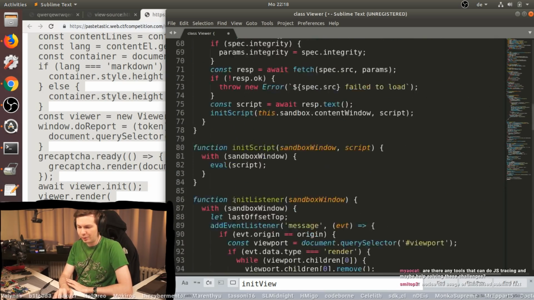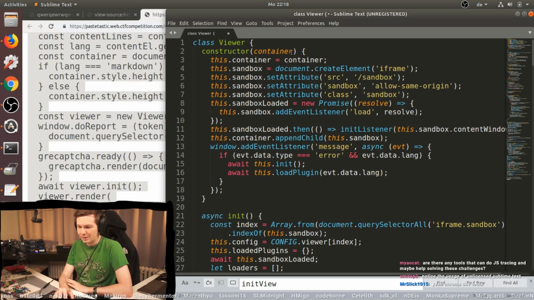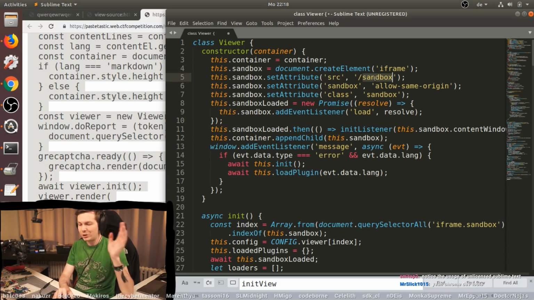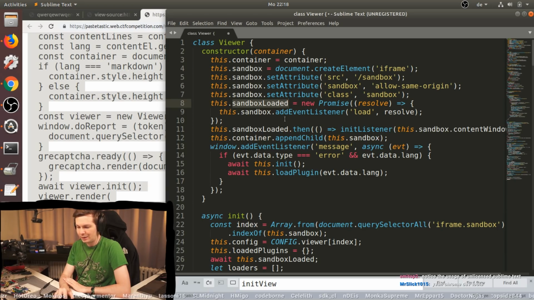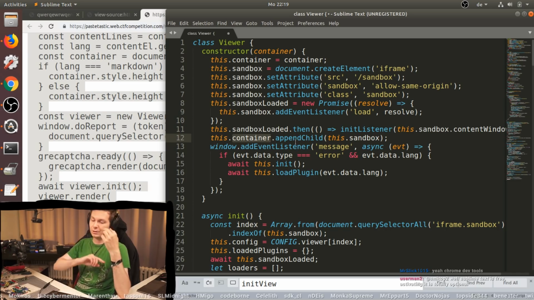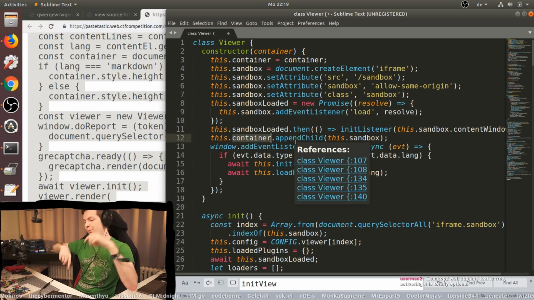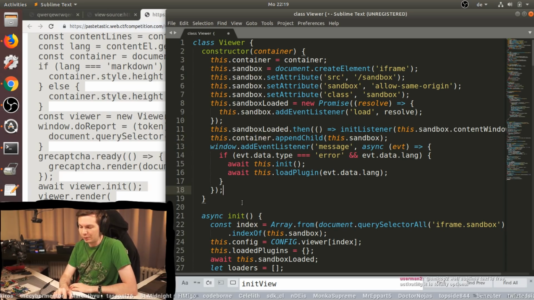If we look at the viewer class, when it's creating, it gets this view container, and there you can see it creates the element. It loads /sandbox as the source domain path. It sets the sandbox attribute, adds some event listeners for loaded, and then appends the sandbox iframe to the container. It also registers an event listener for messages. Messages can be used for iframes to communicate with each other, which is an important point here.